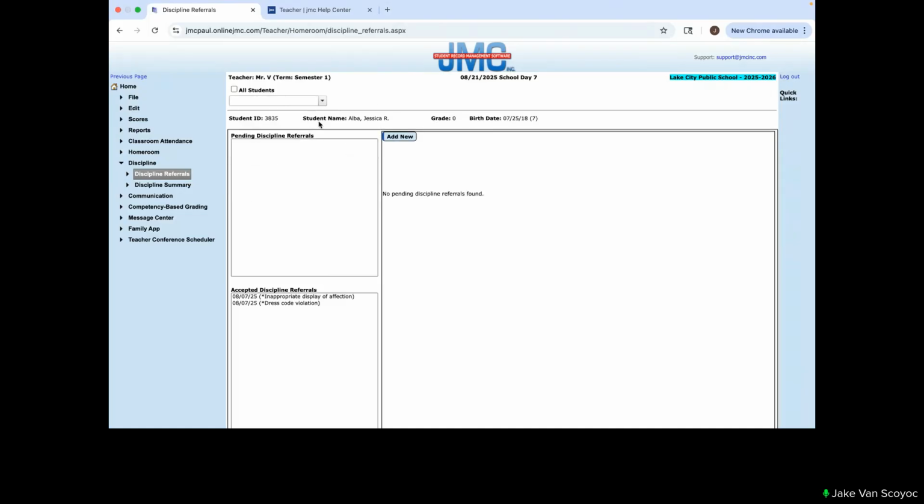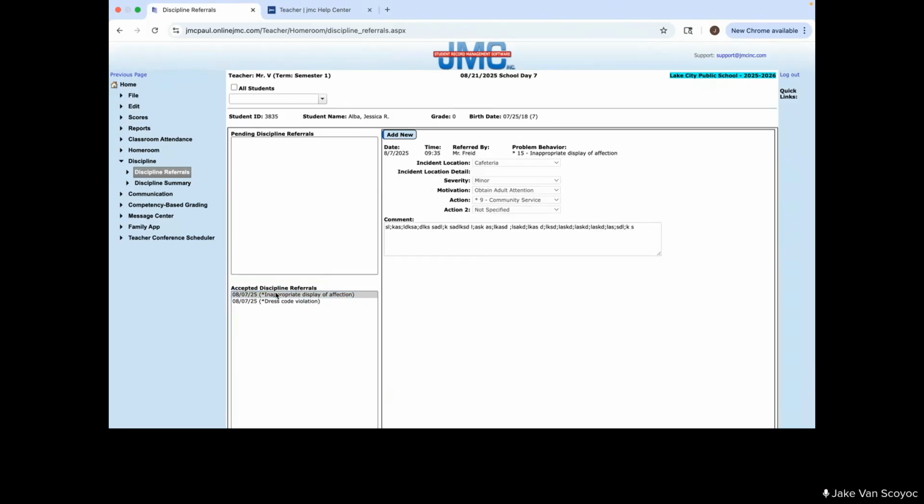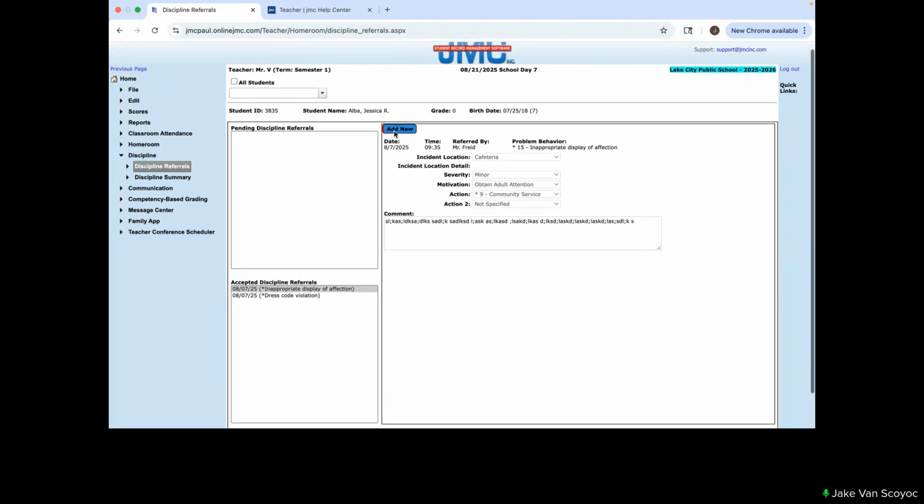Select the student. As mentioned, if there are any pending discipline referrals, they'll show up in this box, and if there are any accepted discipline referrals, these are prior actions, you can review those by clicking the accepted discipline referral, and the details will show up. You're not going to be able to edit anything here, but you can see who submitted this and some of the details to it.